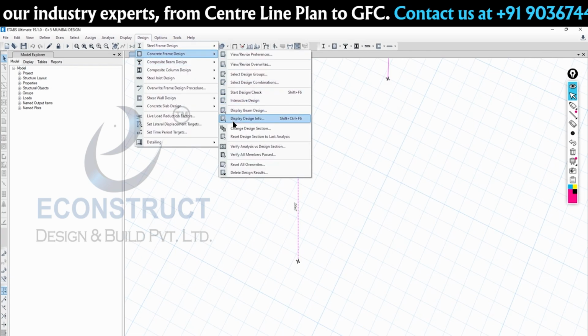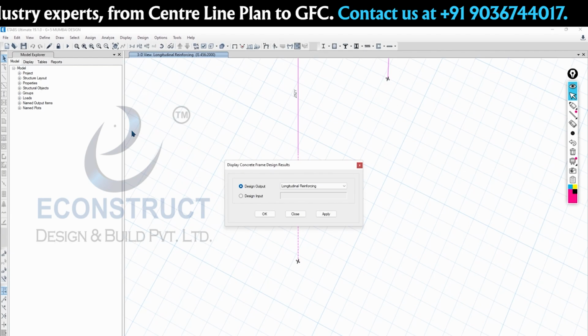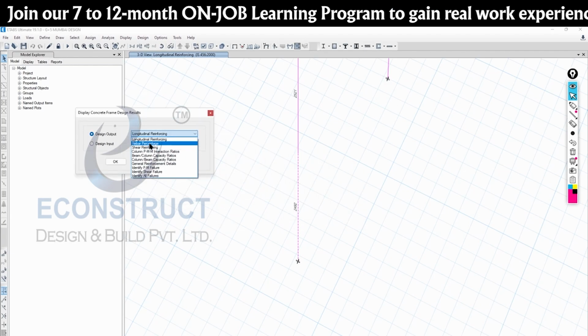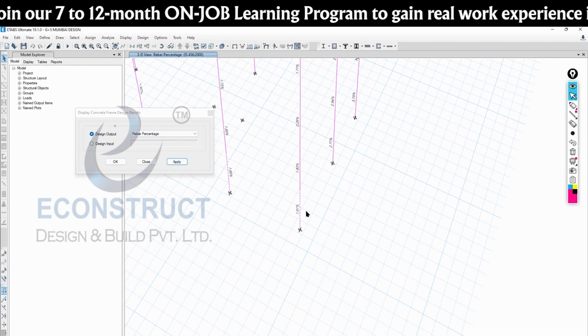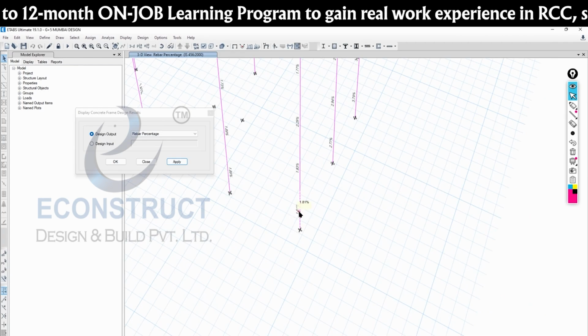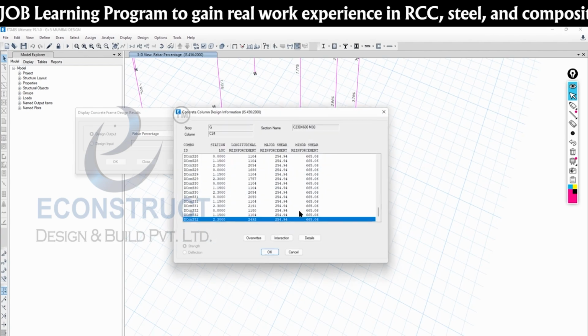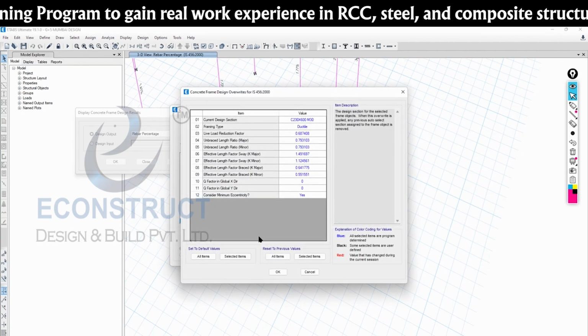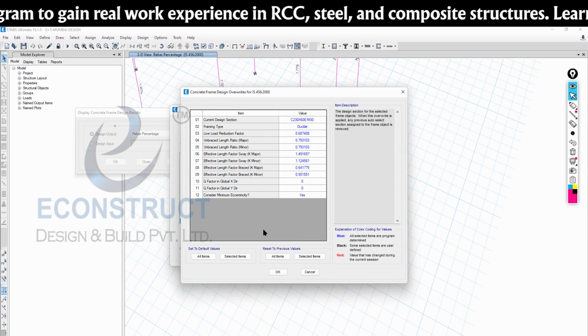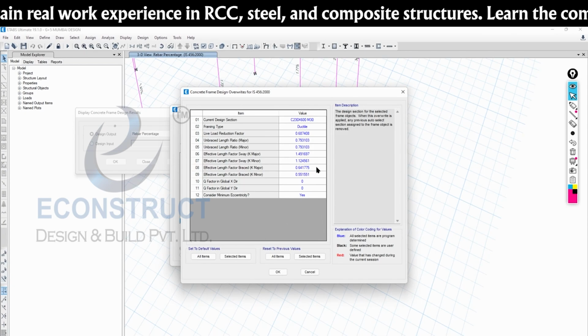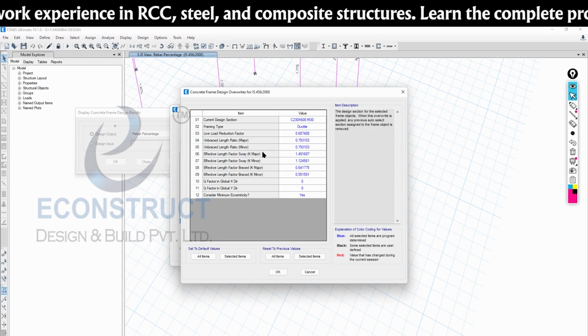First we will see the rebar percentage apply. You can see, just take only one column, only this column. So what is the percentage? 1.81. So this column can go to the overrides and you can check. Now in this there are some mistakes you can see.